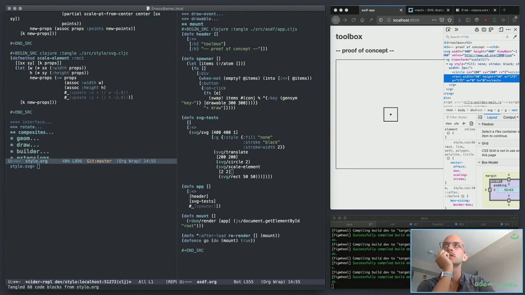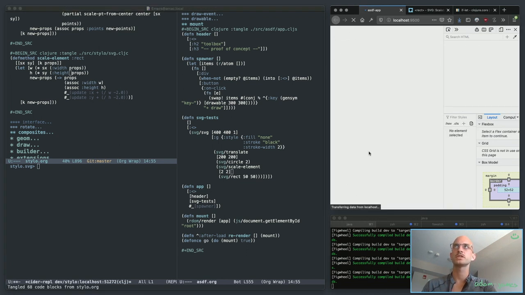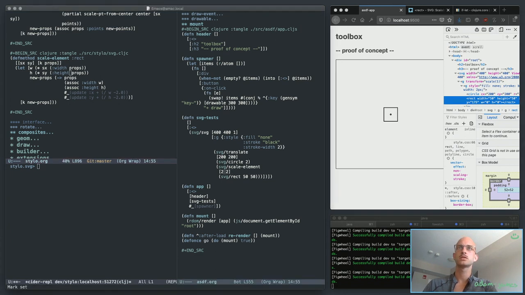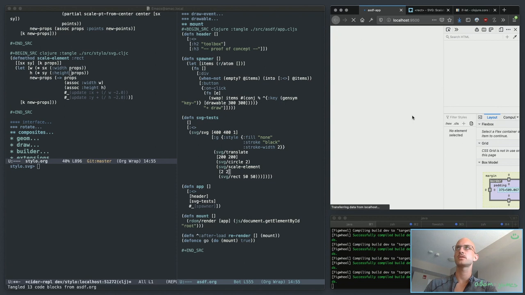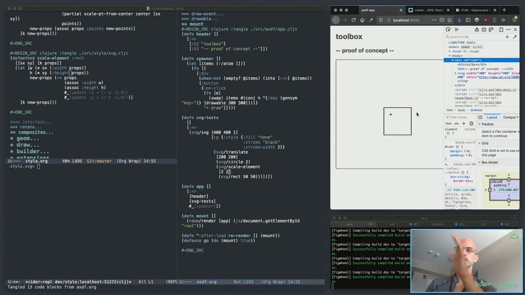Okay, so this should result in something different. Okay, so scale 1 should. Okay, so we've got this not changing. Good. 2 still not changing. Right, so what am I missing here? There we go. Okay, good. So it is changing those appropriately. Now I just need to check this.